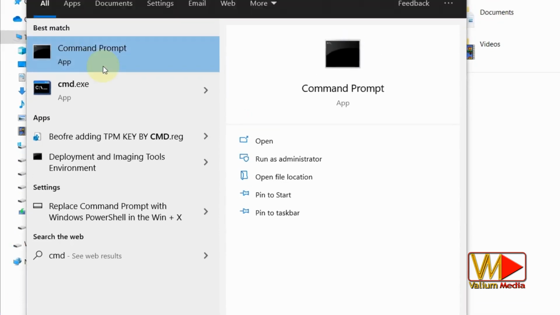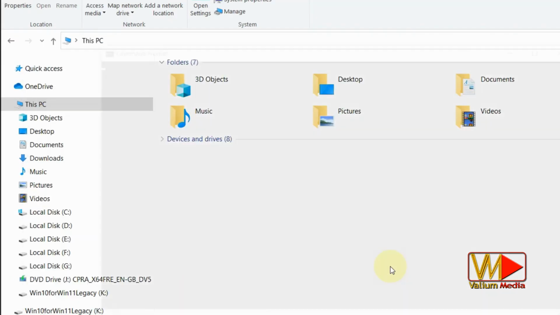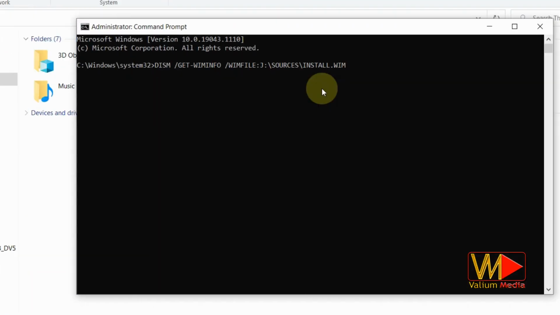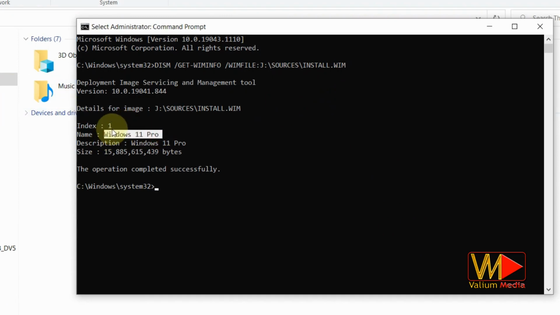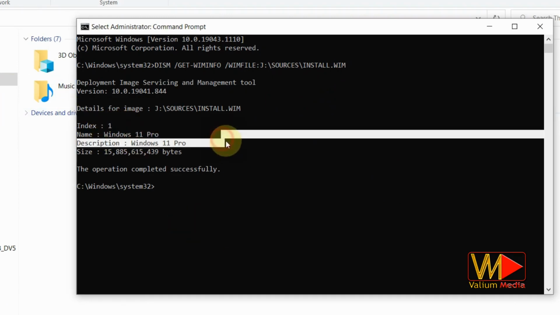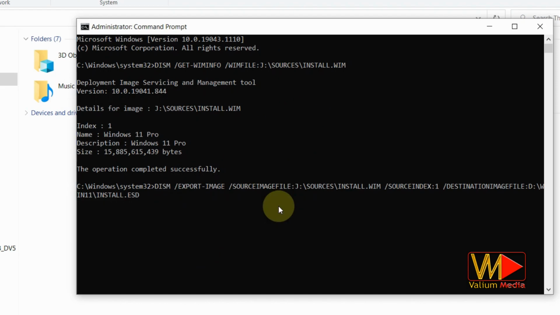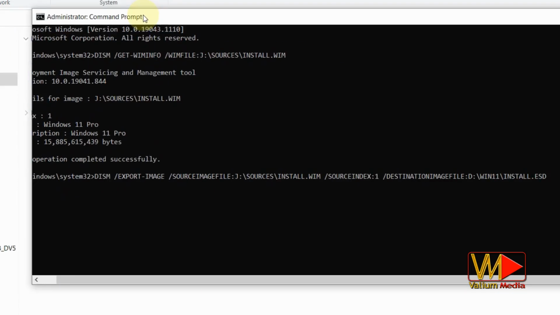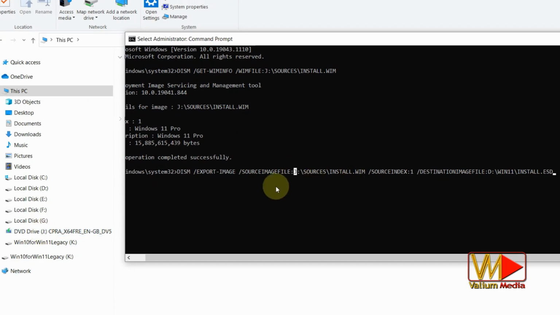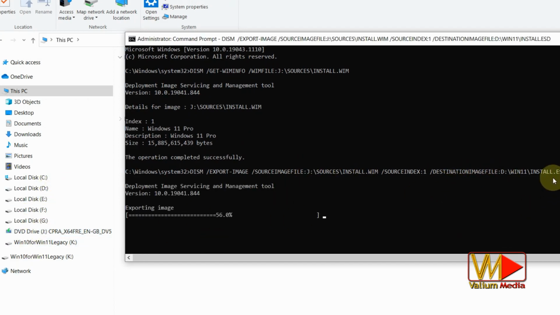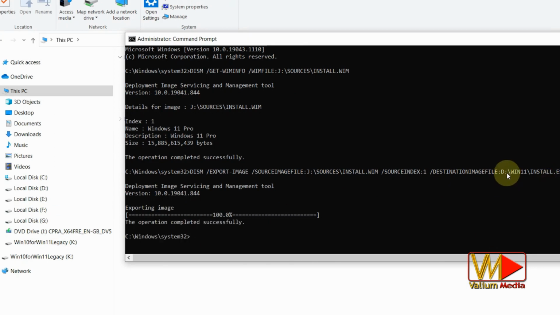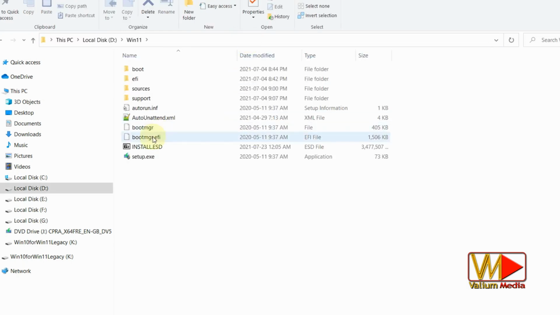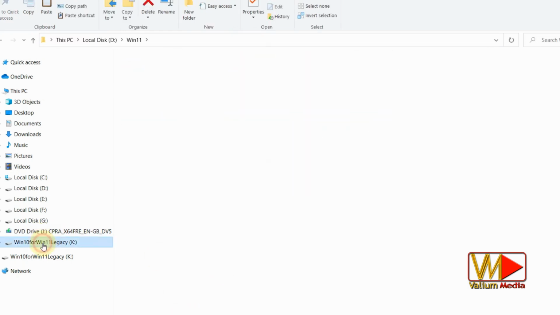Type cmd into search box and open command prompt as administrator. Type this command to determine the indexes numbers of available editions of Windows. Select the index number of desired edition if you have more than one index, otherwise use 1 if you have only one index as shown to extract it using this command. Replace J with the letter of mounted ISO file and replace the D with any partition in your computer. Go to destination folder and copy install.esd file to sources folder inside USB pen drive and replace the original file.